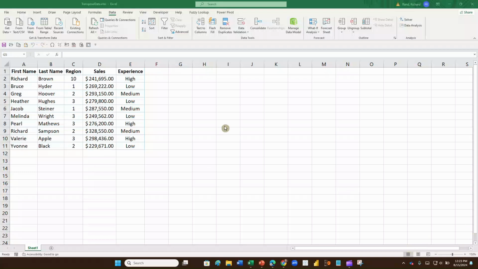What we have is a data file that has columns. So we've got a column for first name, column for last name, region, sales, and experience. This is how we may see many of our files, but maybe we decided we really want it a different way. We may want it to be transposed. In other words, we may want first name, last name, region, sales, and experience to be down the side, with the first names on the first row, last names on the second row, etc. So how would I do that very easily?